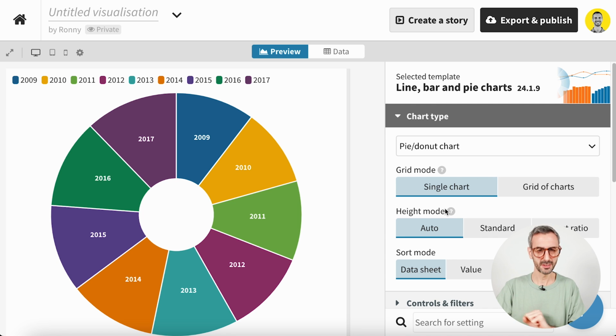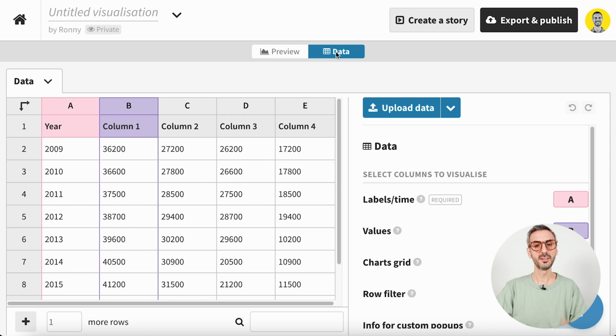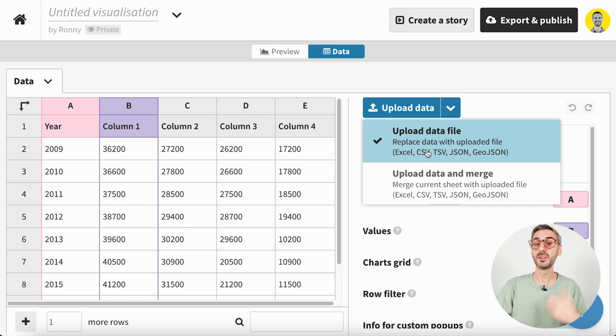And I will talk about this in a minute, but I just wanted to show you, you will see your visualization if you are on the preview tab. If you head over the data tab, this is where you need to input your data. And there are different ways of inputting data into Flourish. You can upload your data, and you'll see you can upload different types of formats like Excel, CSV, TSV, JSON, I don't know what that is, like all these kinds of data things.